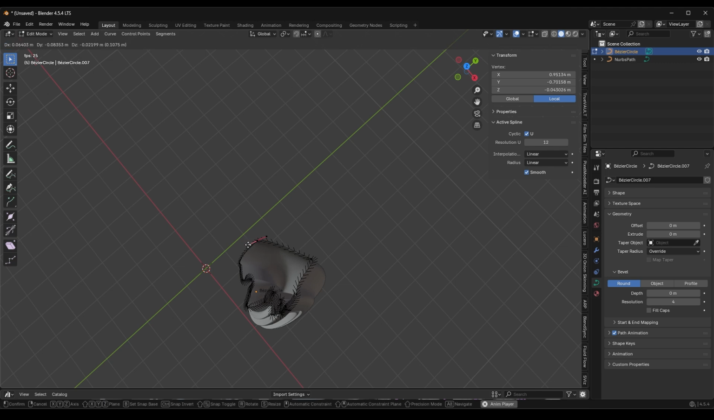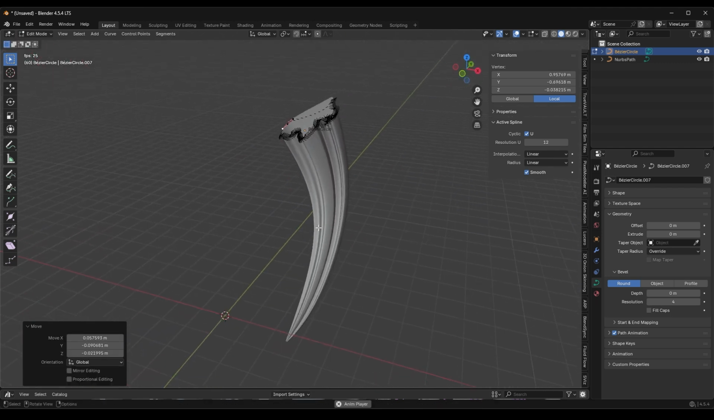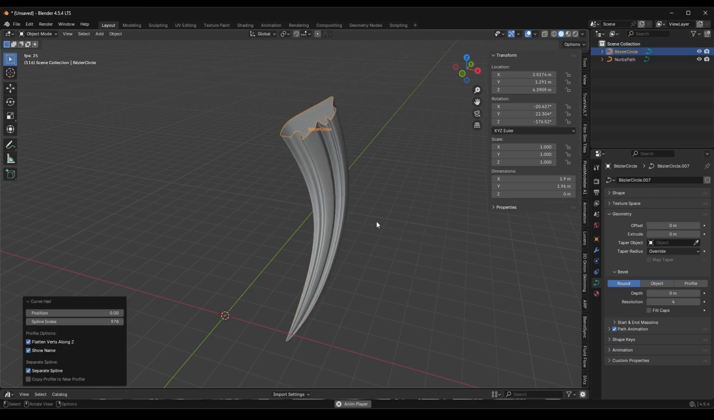Another cool thing is that you are not limited to moving the profile only to the very tip of the hair, because you can also position it anywhere along the curve, like the midpoint, if that makes editing easier.